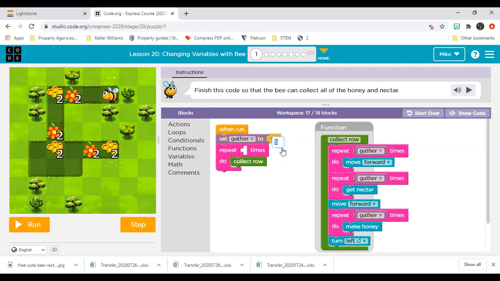Okay, we only want this 2 times. Now imagine it says here, repeat 2 times, move forward, repeat 2 times, get nectar, move forward, repeat 2 times, get honeycomb, and then turn left. That is our function for collect row. So that is just the first row.